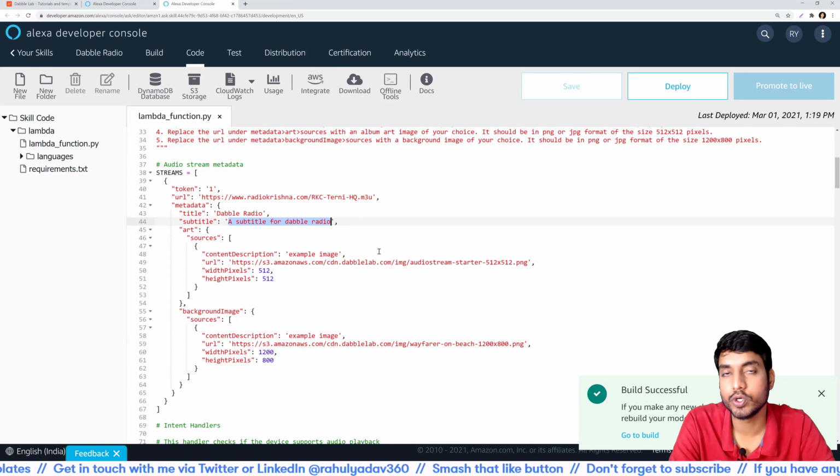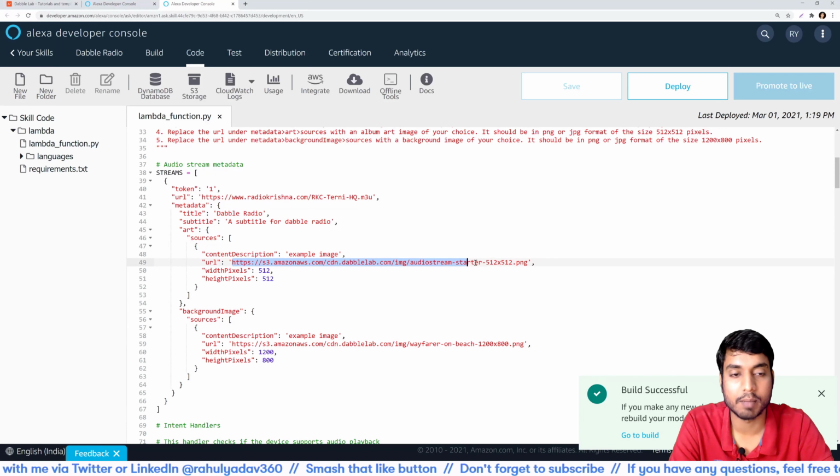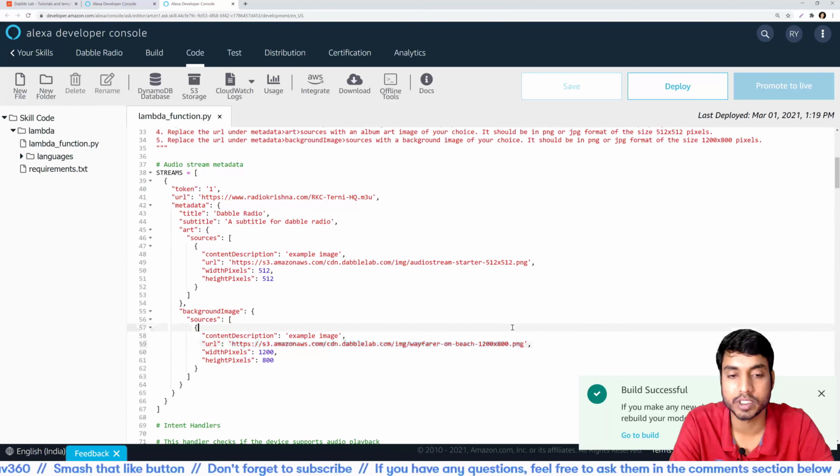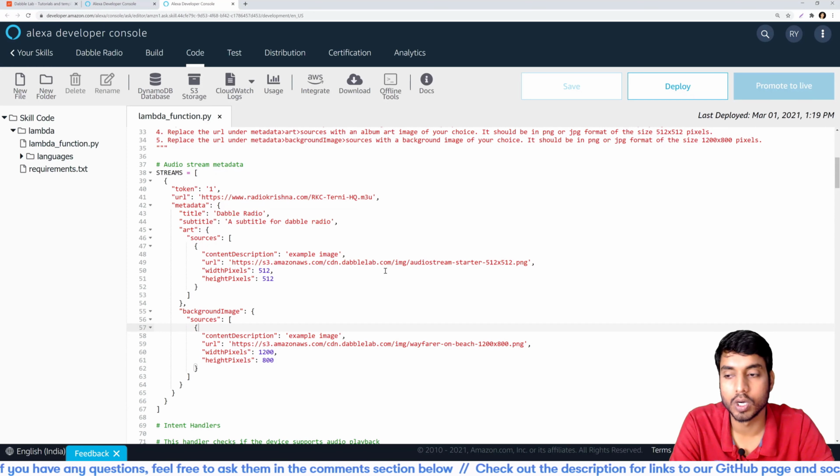Apart from this, if you want your skill to look good on the screen-based devices, then you can give it an album art which is of the size 512 by 512 pixels, and also a background image which is of the size 1200 by 800 pixels. And when you provide this, Alexa will automatically modify these images and make them best suitable for viewing on all the screen-based devices. So if you are just looking to build the skill and not make any major updations to it, this is all you need to do.